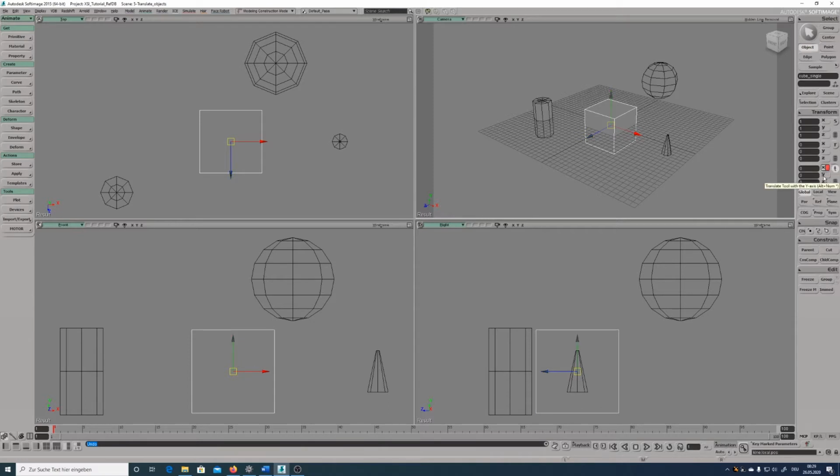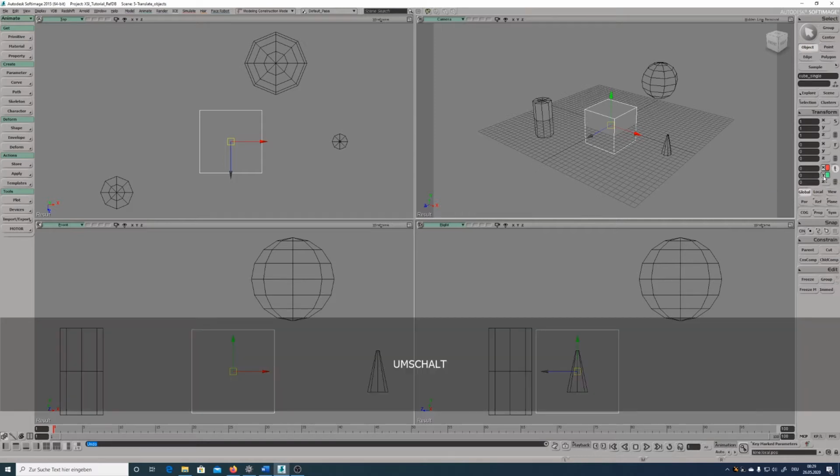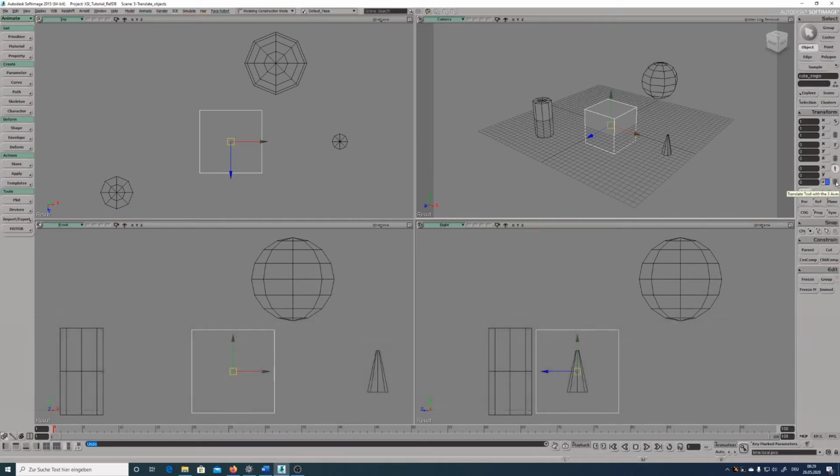You can activate or deactivate more or less axes for manipulating if you press Ctrl or Shift on your keyboard and select the axis you don't want as active or inactive. You can activate all 3 axes with a click on this button. You can do that also directly in the viewport.